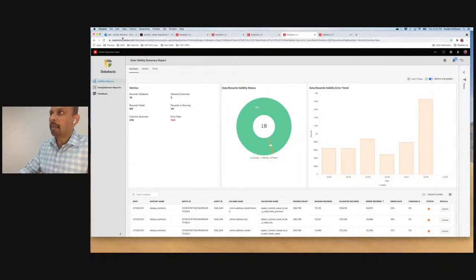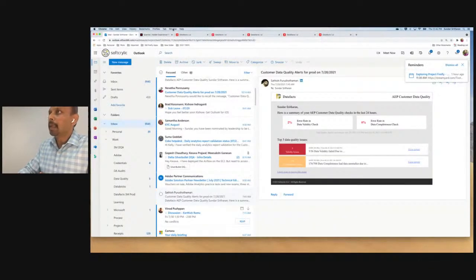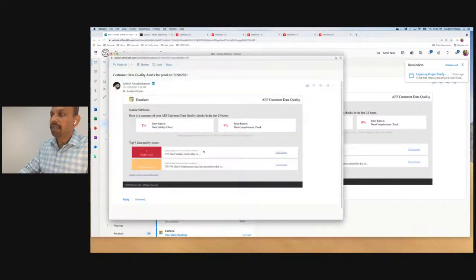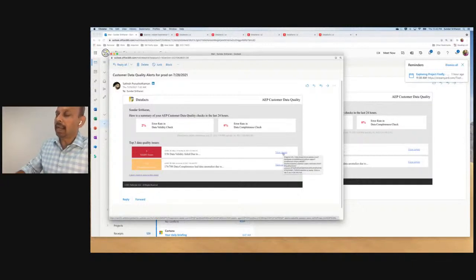Apart from this dashboard, as and when our tool finishes executing its audit or validation, it sends an email alert on an everyday basis. It says, hey, you have 2% error rate in your data validation checks, and X percentage of errors in your data completeness, and here are the issues for that. Here are the top 3 issues for the day. Users can click on view reports, which directly takes them to the dashboard.